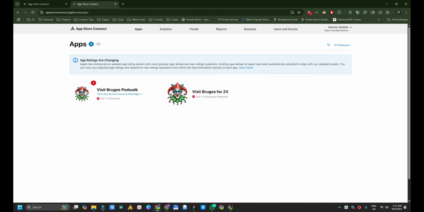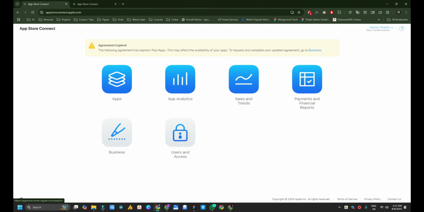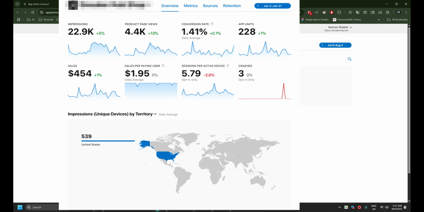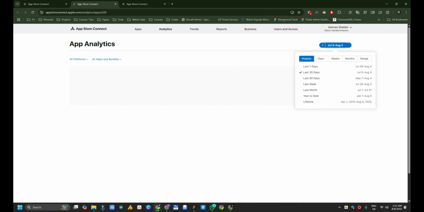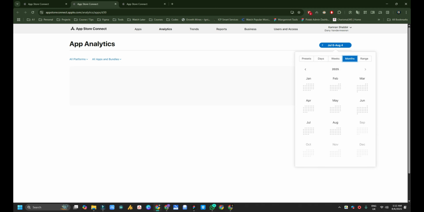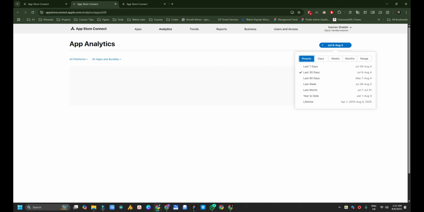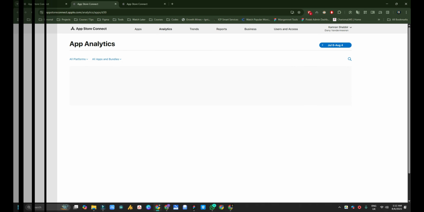Next one is Analytics. You can scroll from over there. You can just go back and click on Analytics and we will open the Analytics page. For now, this is a new app, so there is no analytics for this app. If you have an old app, you can click on this date option and go back into the range or preset, like last 30 days or last 90 days, to see how many times your app has been downloaded.